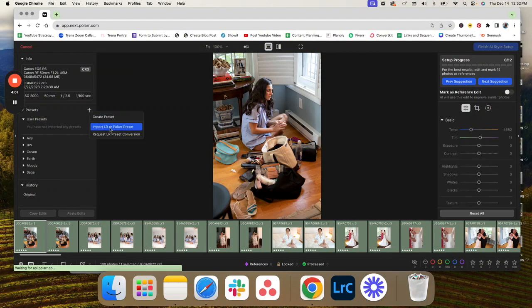So I can import a Lightroom or Polarr preset, or this is where you could use one of their predetermined ones and kind of edit your own style. So I'm going to go ahead and add in my Lightroom preset.